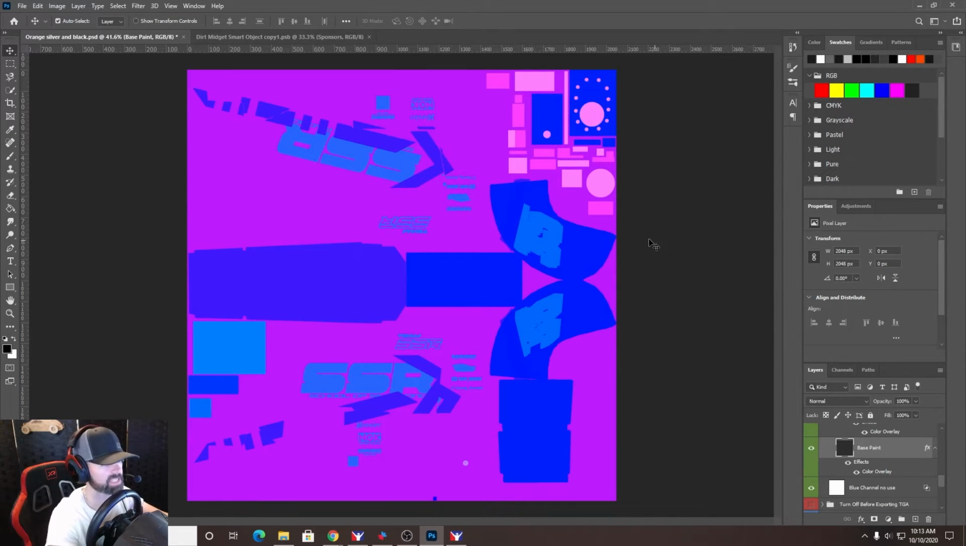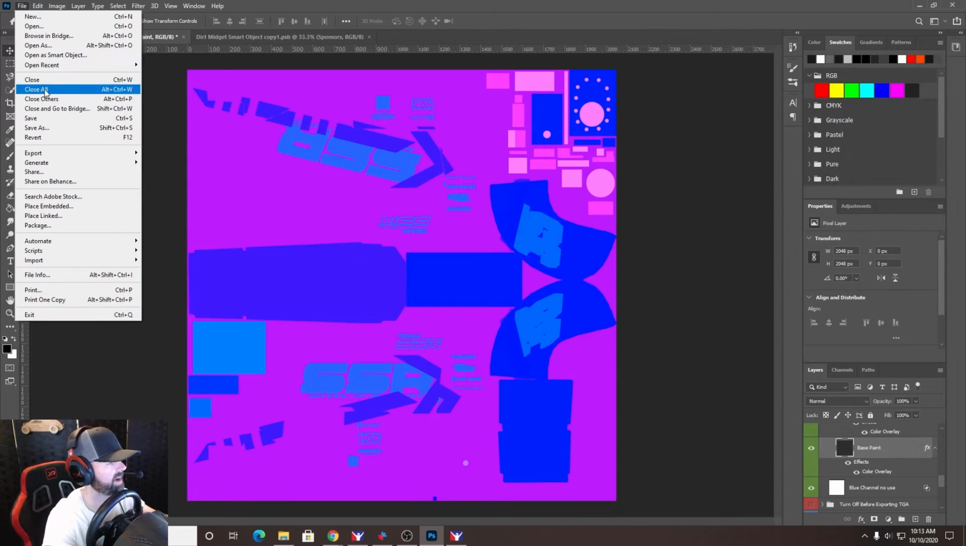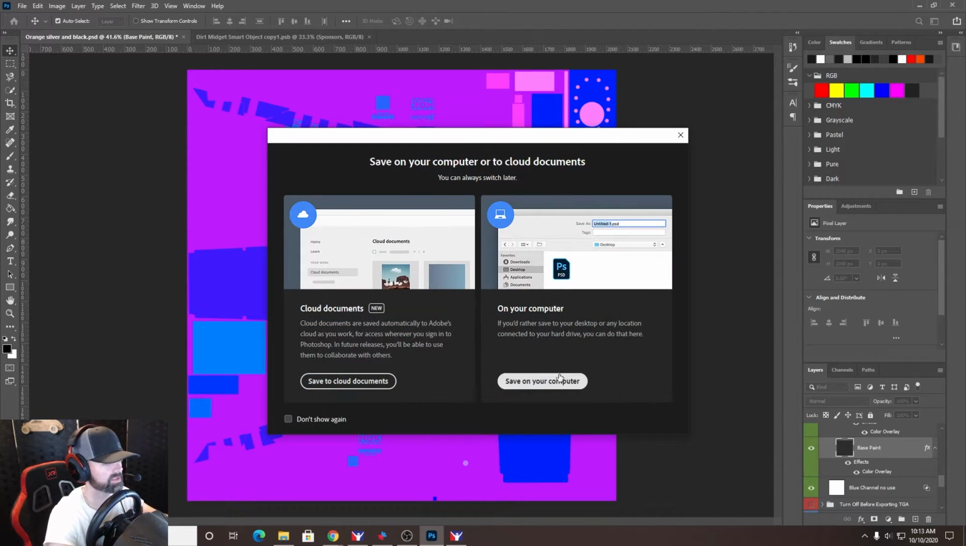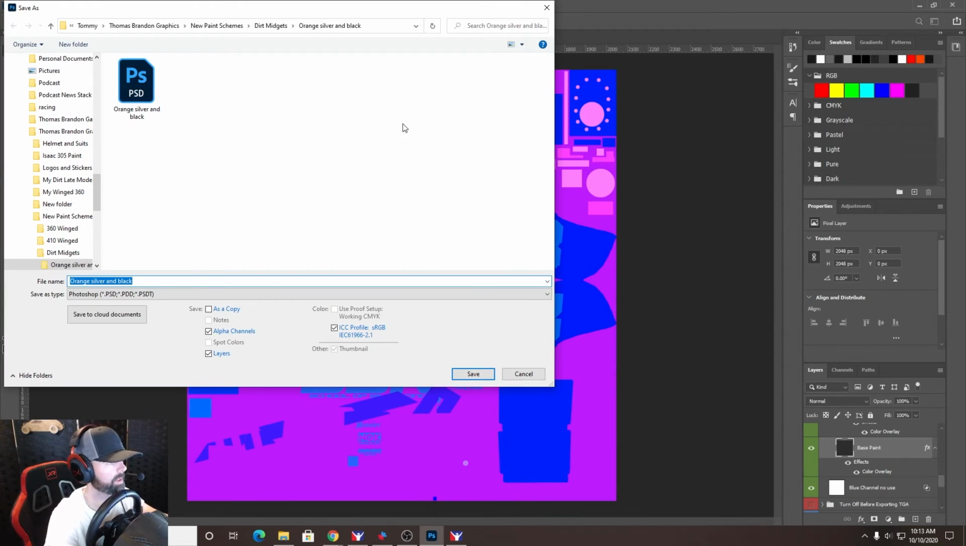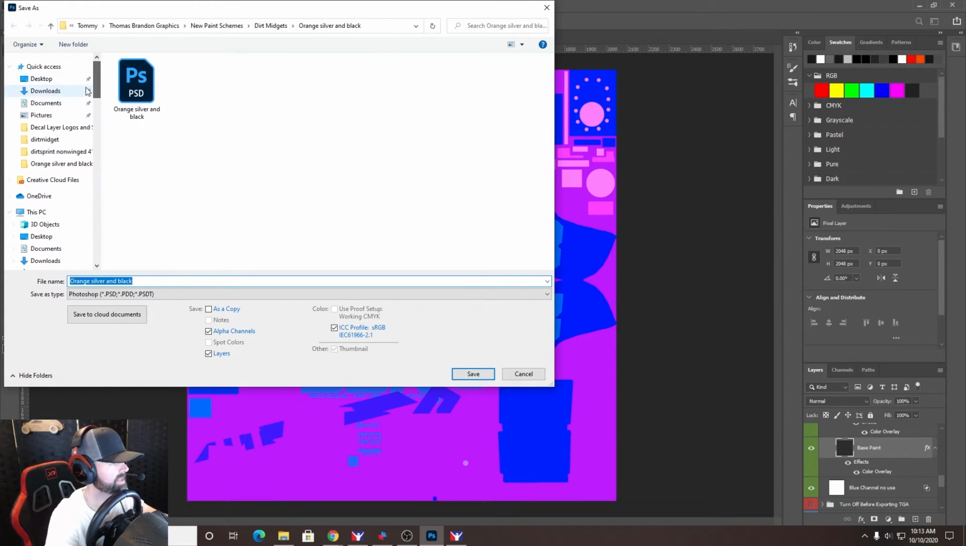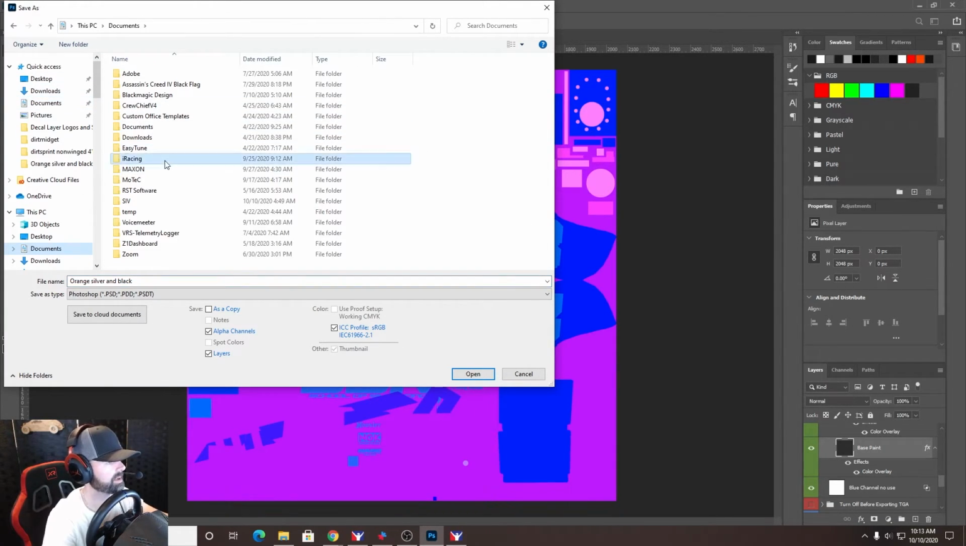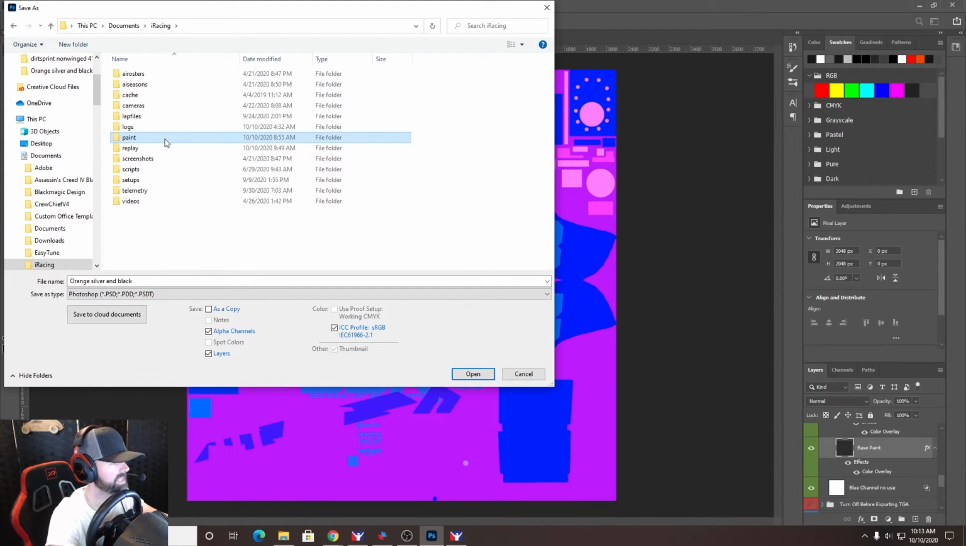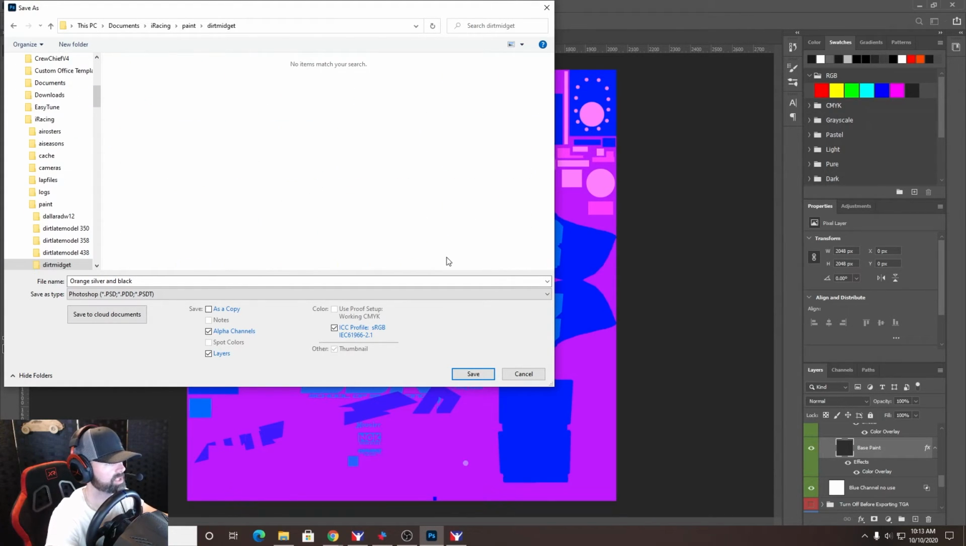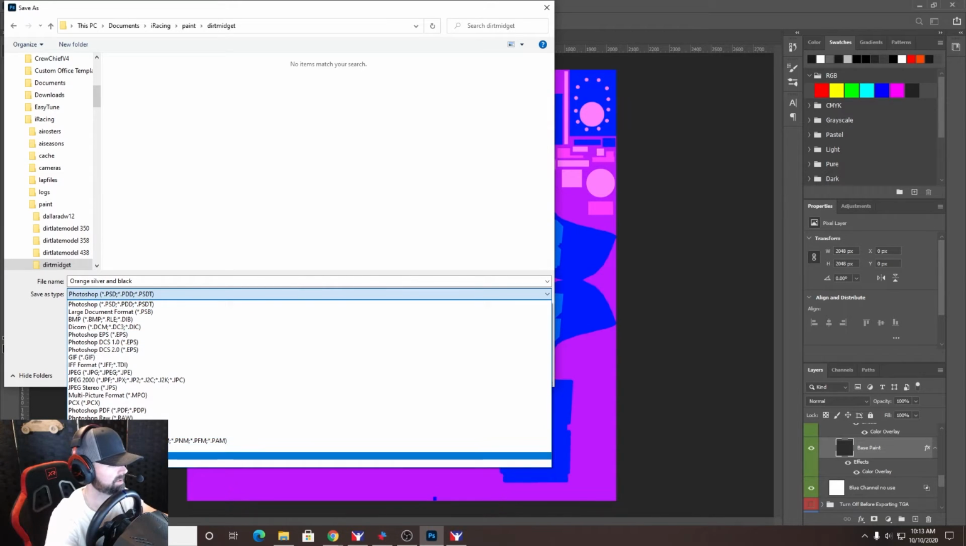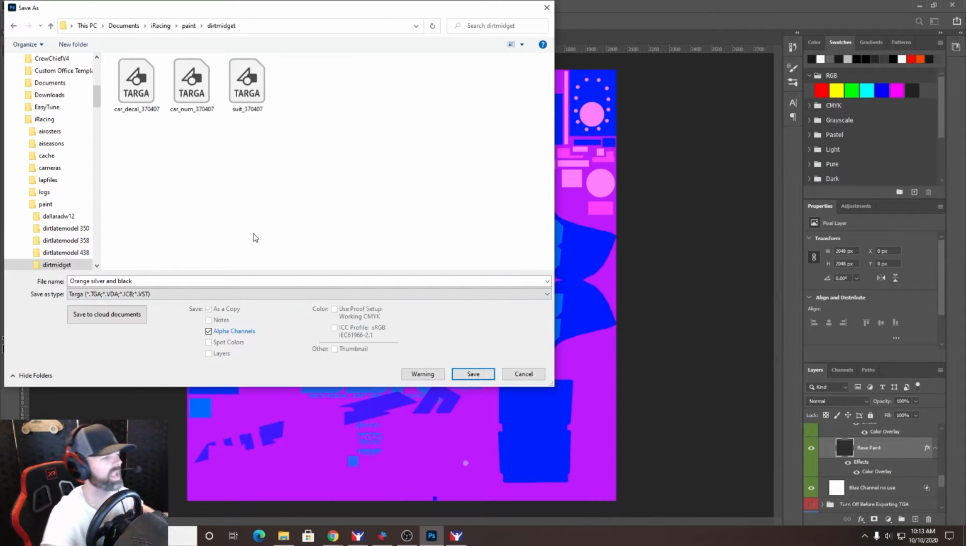Okay, and that's my spec map. So now what I'm going to do is go to File, Save As, Save on your computer, and then we got to go back up here to iRacing. We got to go to Documents, iRacing, Paint, Dirt Midget, find the target file, and now what we're going to do is we're going to create a spec map.